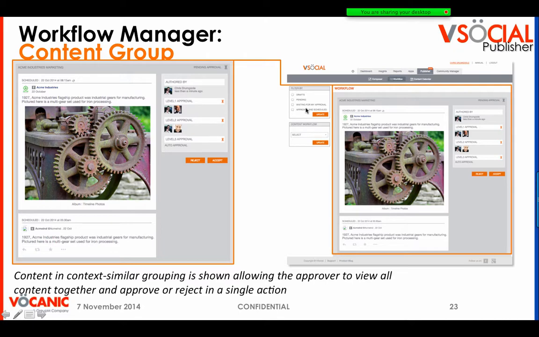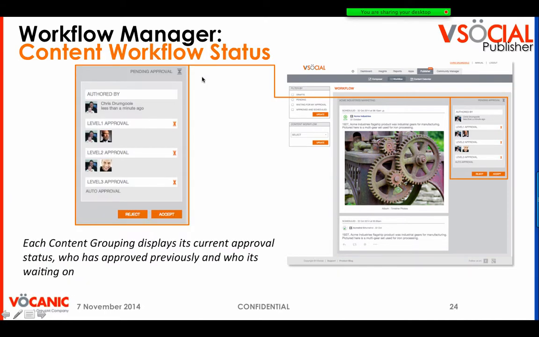Okay, now the main section here is where we show the content in the workflow. Now notice here, this is a grouping of content, and we have two posts here. This is a Facebook post and this is a tweet. And this area here shows the approval status of that group of content. In this case, it was authored by Chris, but it's still waiting on level 1, 2, and 3. Well, level 3 is an auto approval in this case.